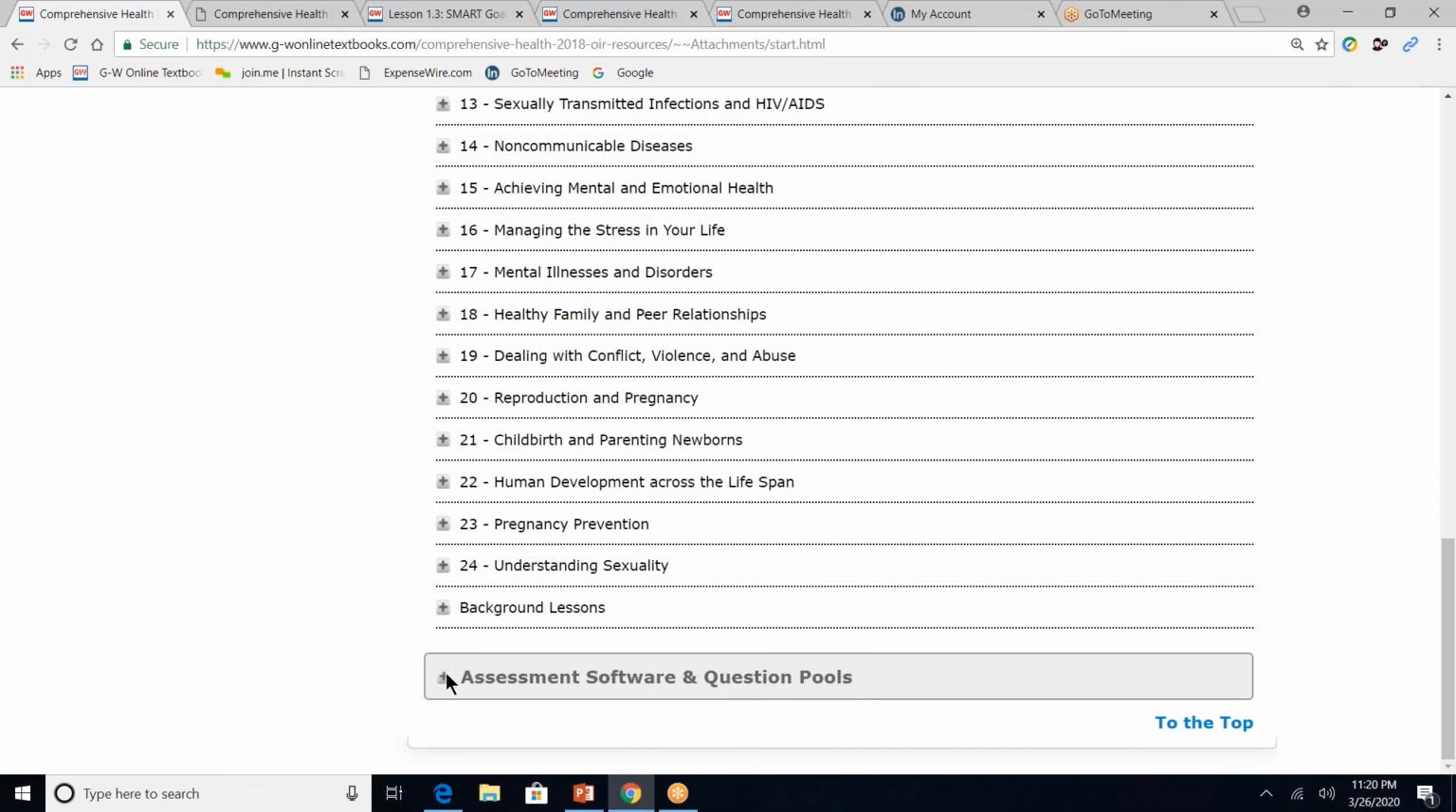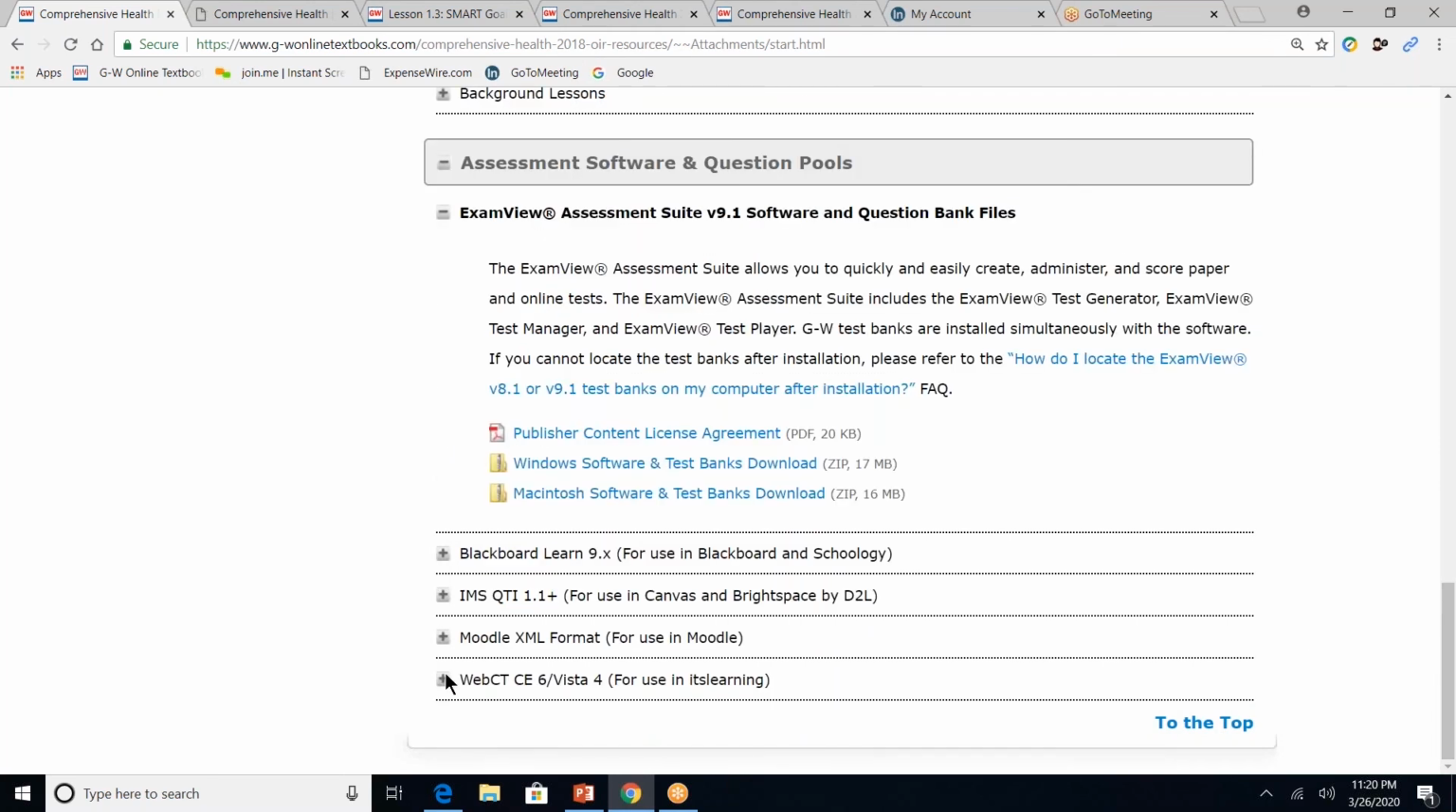Lastly, I'm going to click on the assessment software and question pool. So as I mentioned, you'll have the opportunity to download this software and create a customized test for students. However, unless you're using a learning management system, you would only have the option to print these tests. If you have a Windows, you'll need this file, or a Mac, you'll need this file. And if you're using a learning management system, you'll need these files.